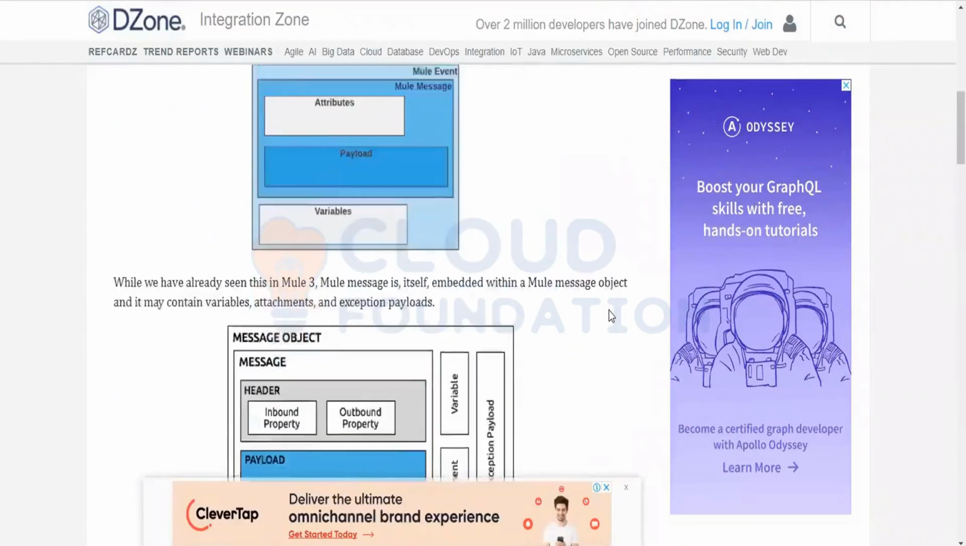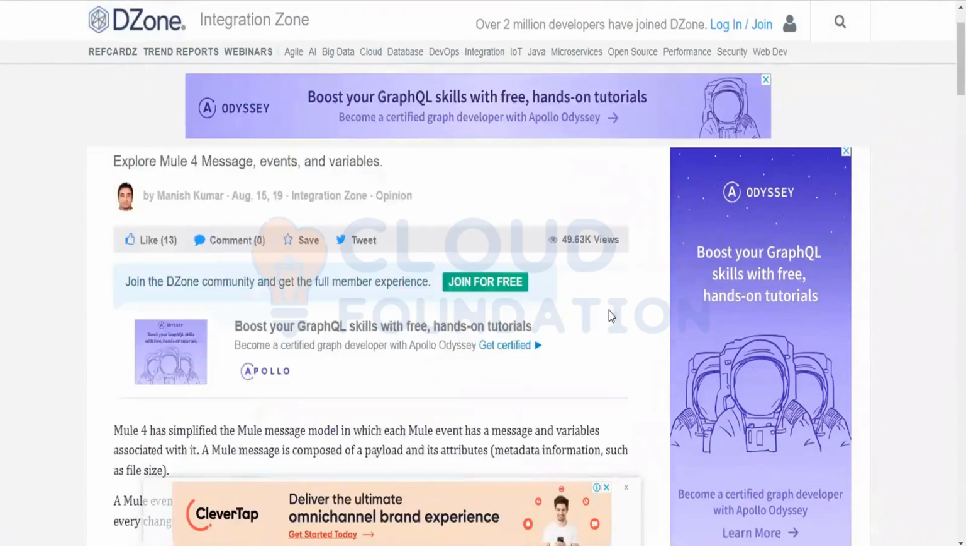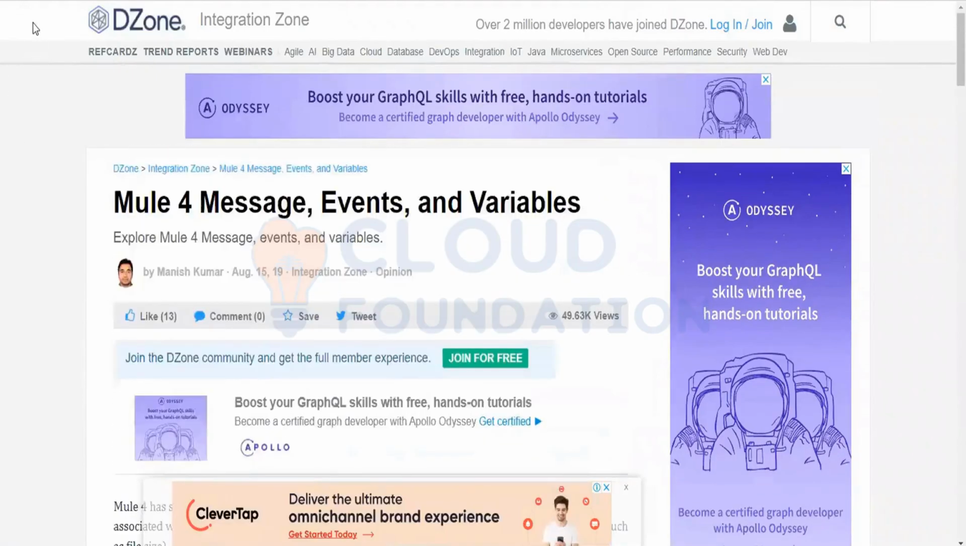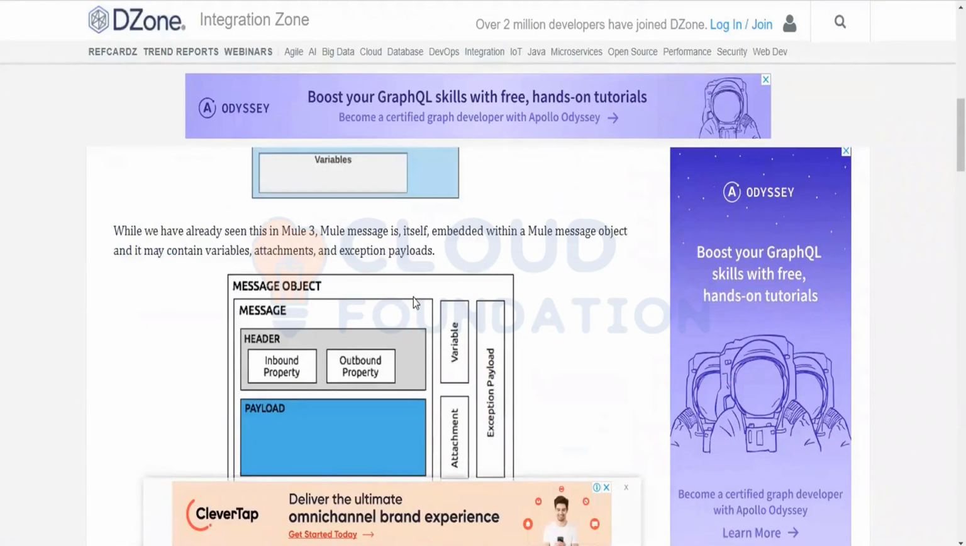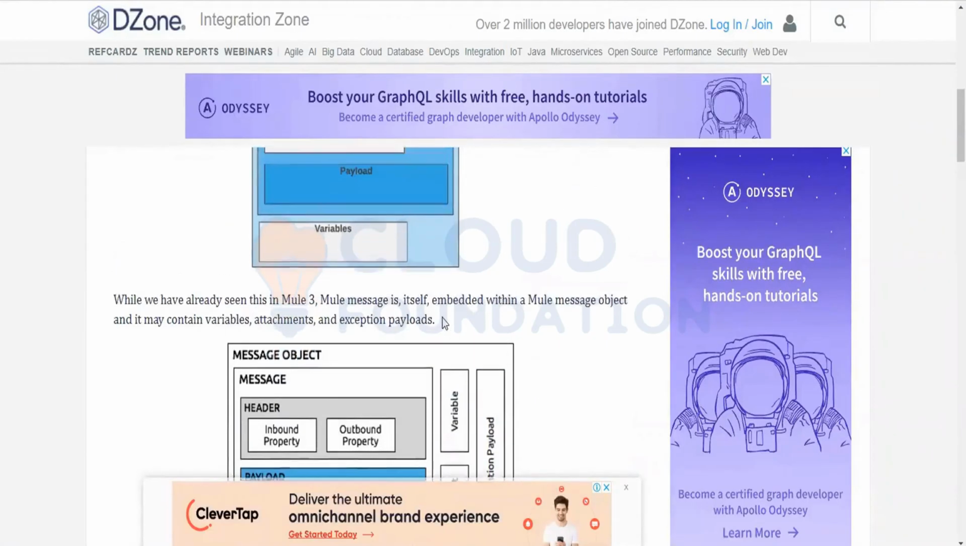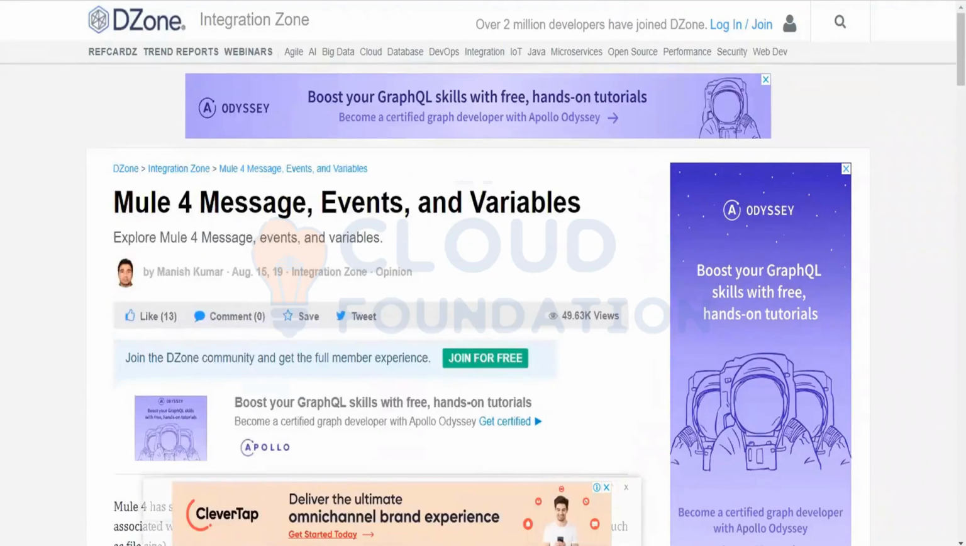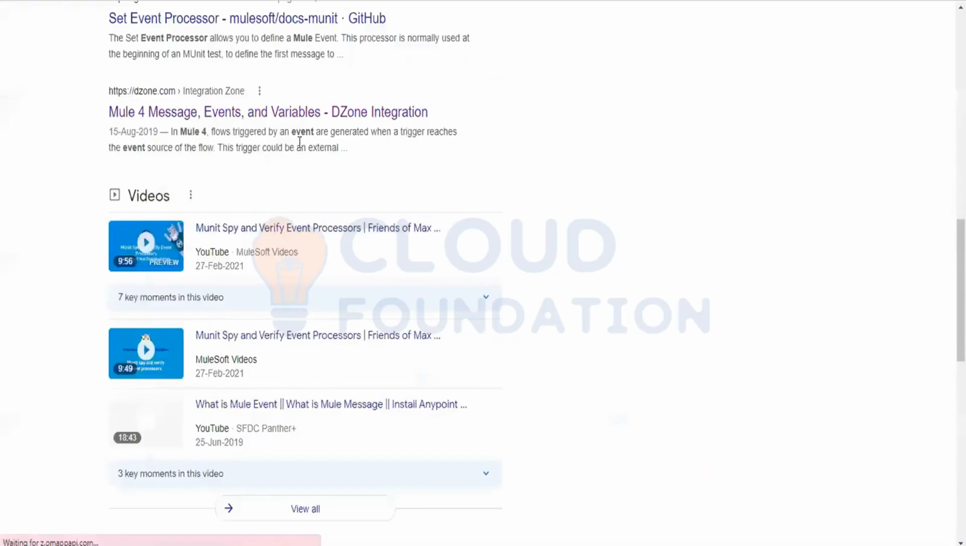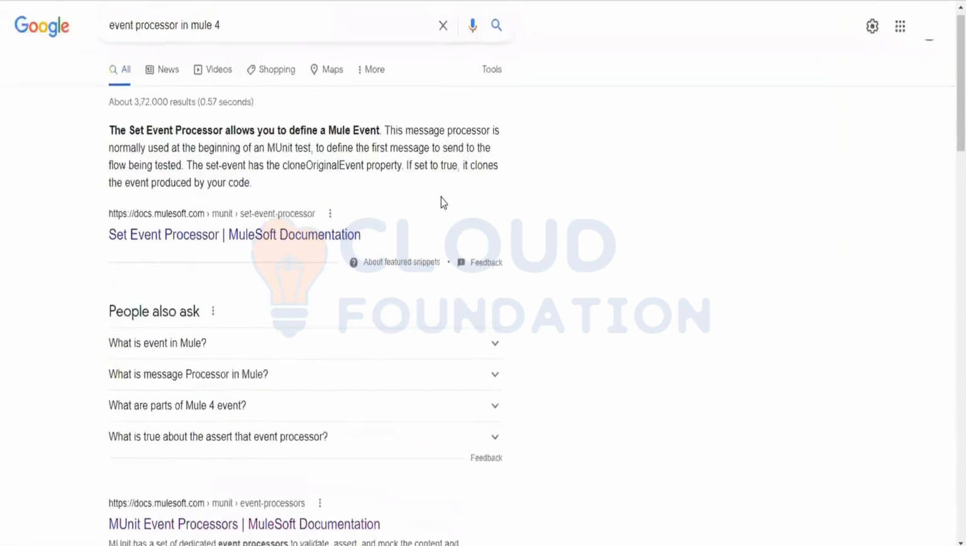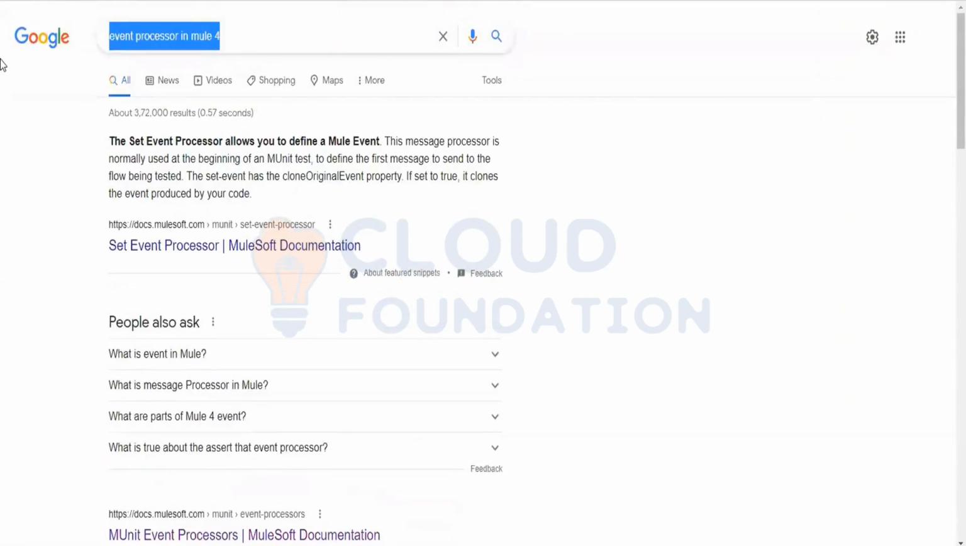This is the old one, quite old, inbound property. This is the new one, not this one. Don't get confused about the old one. Focus only on the new one, only Mule 4.